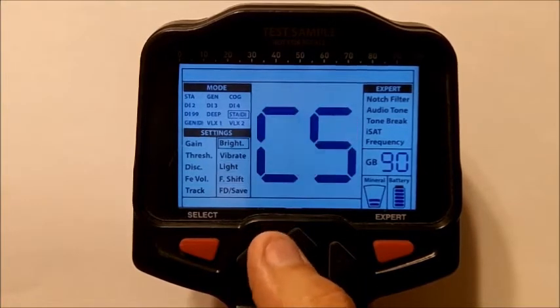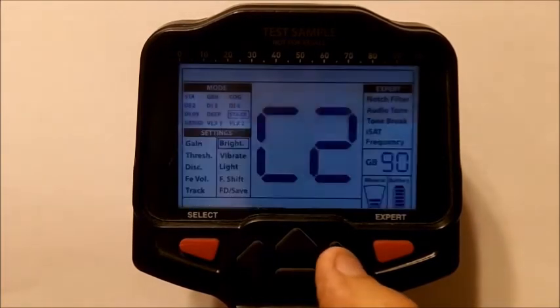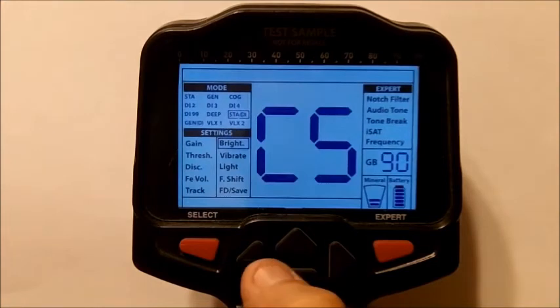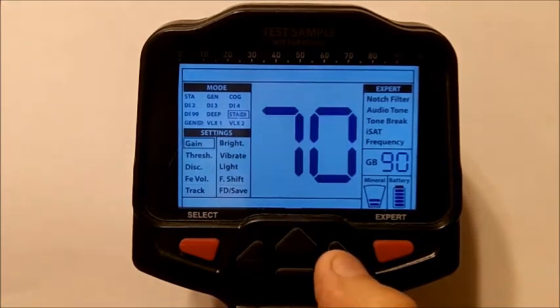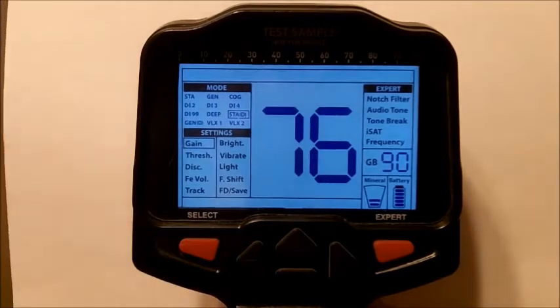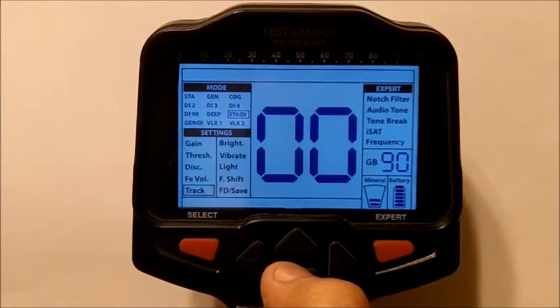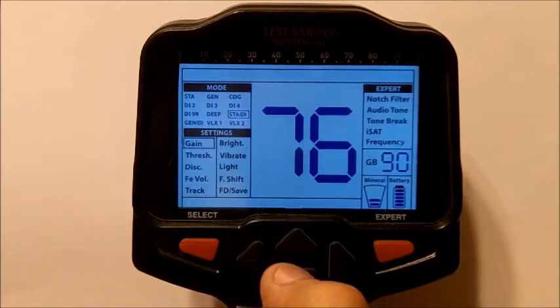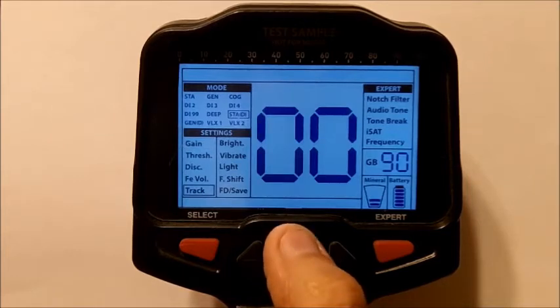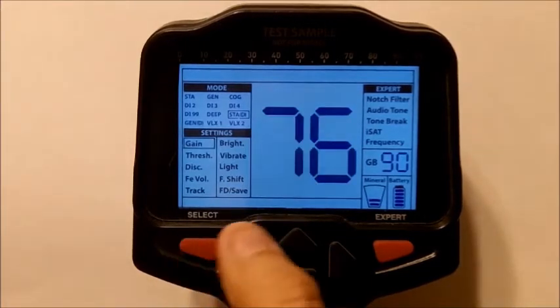Now to select most of this stuff, you just do the left or right arrow once you're in there. So up and down, so like say I go to gain, use my right arrow. You can pull the trigger to get out of that menu. So that's pretty much it. Threshold. If something's not available, it'll skip over it. See, like disc and FE volume and all that's not available. We'll select a different program.